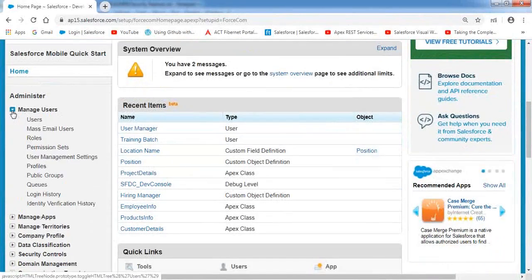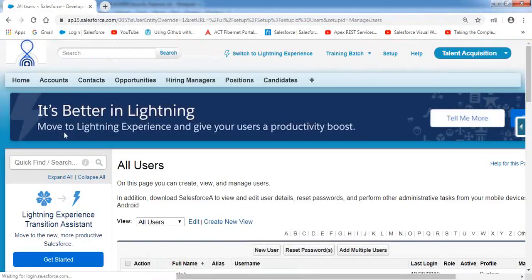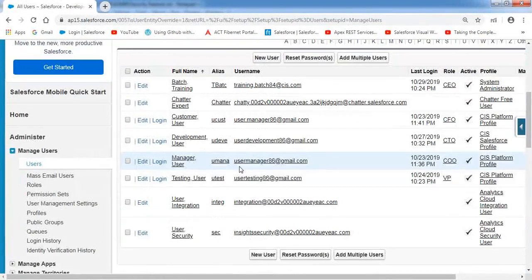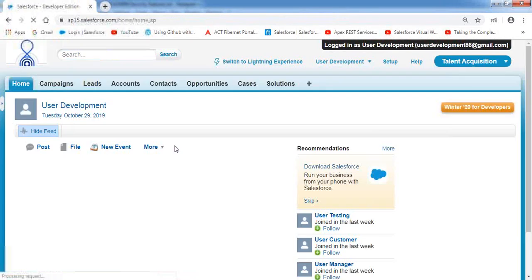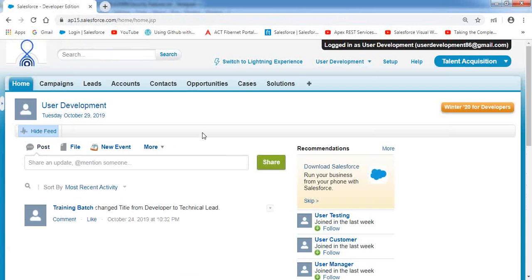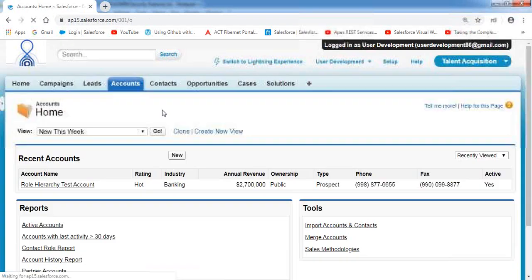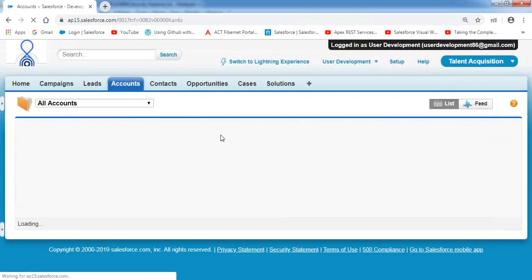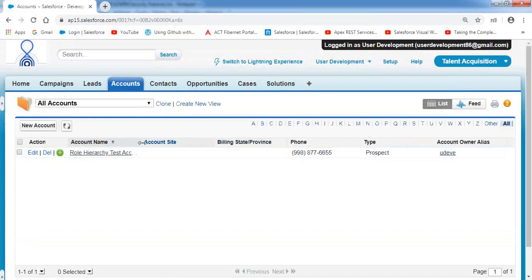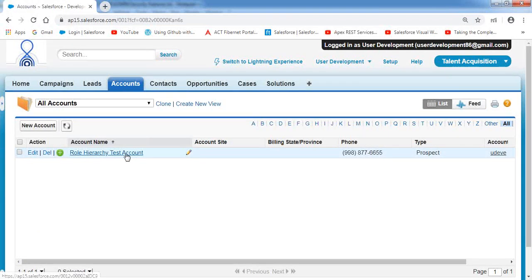I would like to log in into that development user account. Log in into the development user account by using this login link. Click on this login link. Log in into the development user account. I would like to create a new account record right now. Go to the accounts. See what account records are visible to him. He is able to see only one record, called role hierarchy test account.